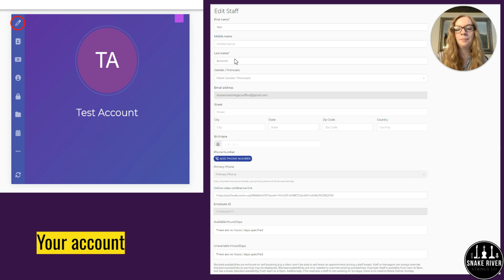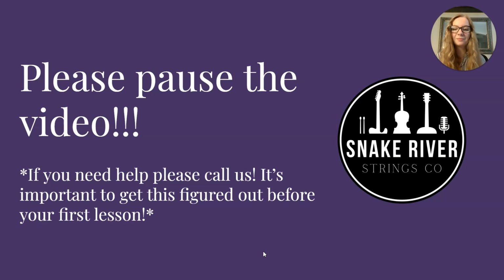You can put in your name, your last name, anything else that you might need. We do need your email address and your phone number. And we like having a birthday too. And then here is also where you'll put in your personal Zoom link. And then you can just double check your available hours and unavailable hours.